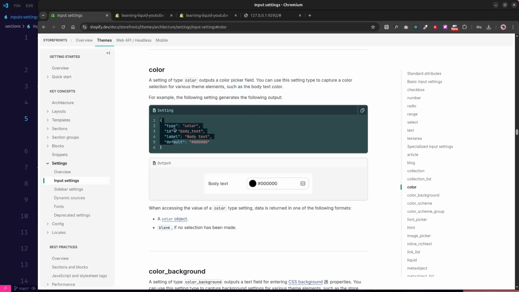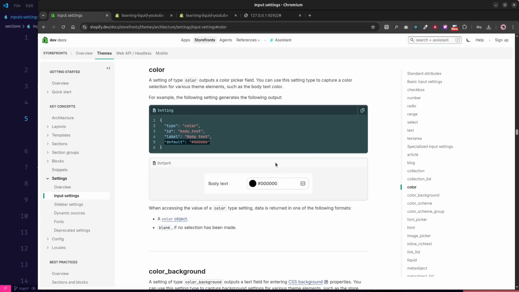So you need to have the type, the ID, the label. These are mandatory. And when accessing the type color, the data is returned as a color object or as blank if there is no selection made. And the color can also accept a default as an attribute, and I don't think it is mandatory.